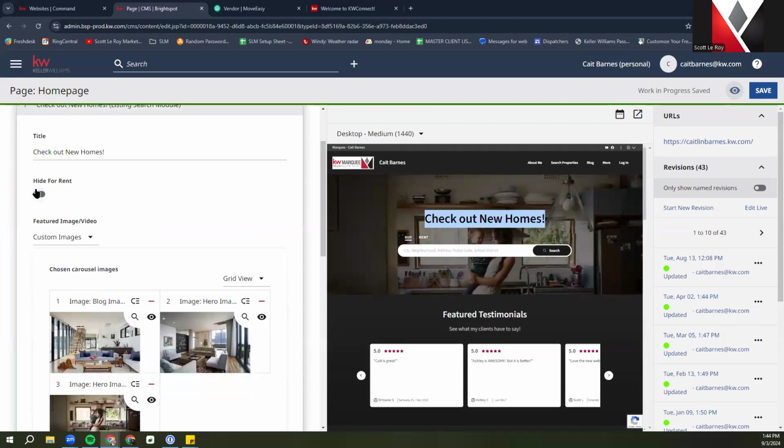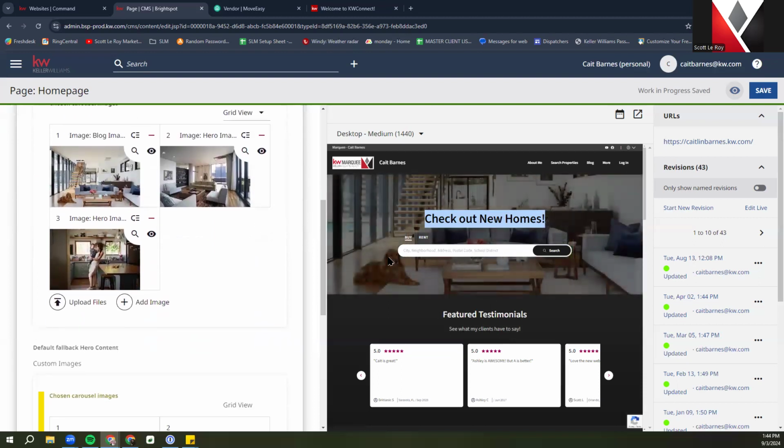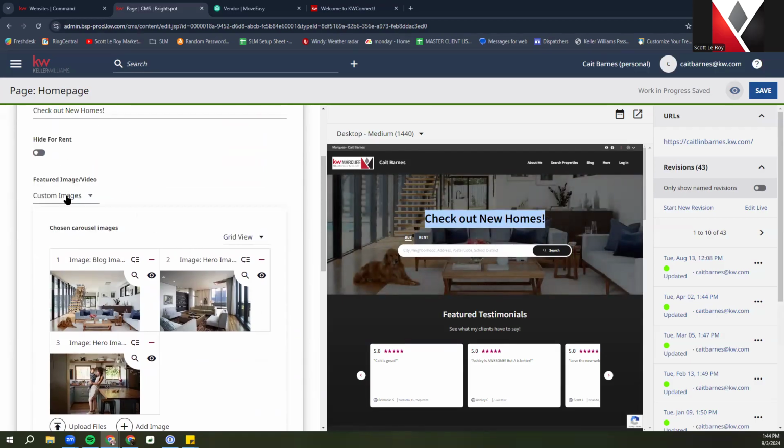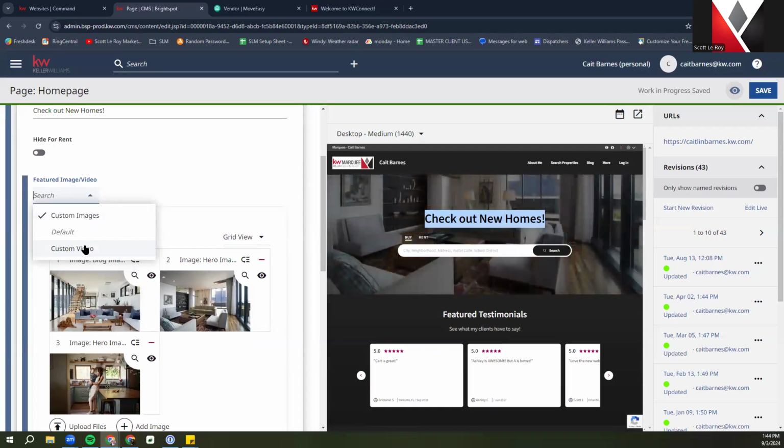You do have the option to hide this for rent versus just the buy. You can hide the for rent section. And then you can also update the images that are scrolling through the background. Now, when you click this dropdown, it does give you the option to select custom video. We have not been able to get this to work as of last week. I have not attempted to do it yet, so just bear with us on that.